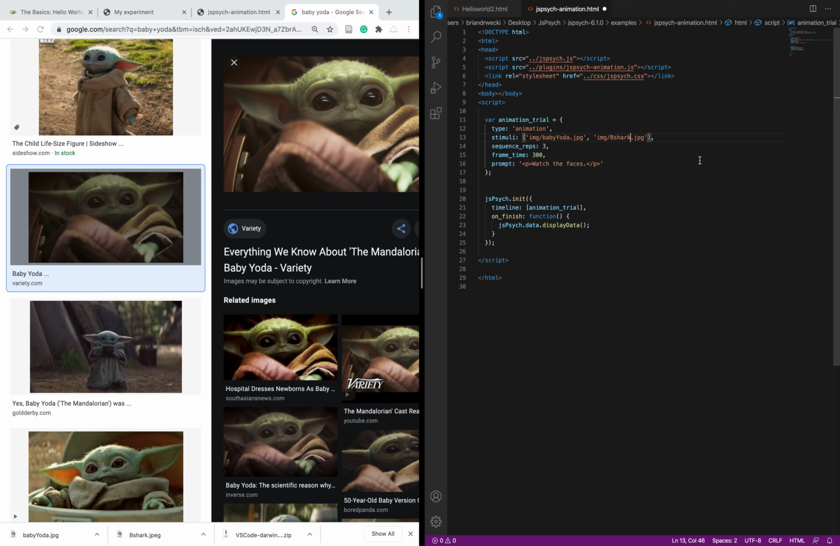Now, before I save it, I want to see them a lot. So number of sequence reps. Let's see each of those little cute guys 10 times, and frame time. Let's see what happens when I make it 50 milliseconds. And you know what? Let's do 20 repeats. This is going to be fun. If it works, it's going to be fun.